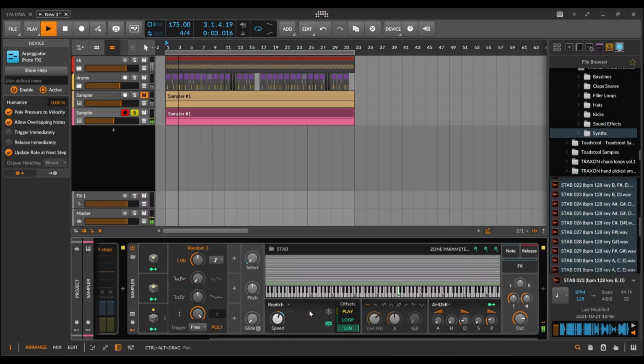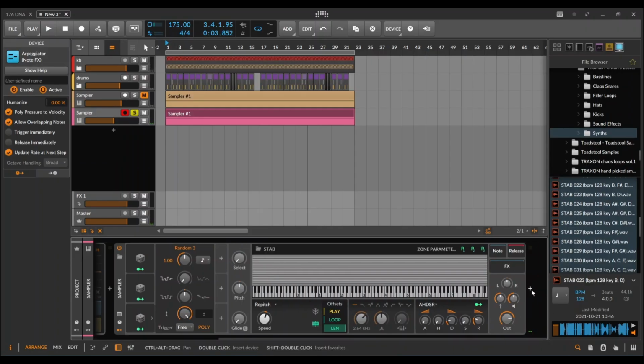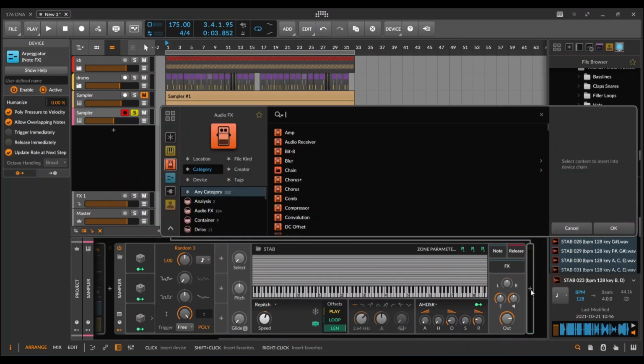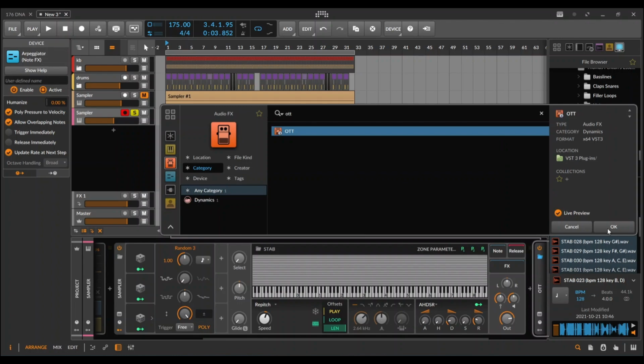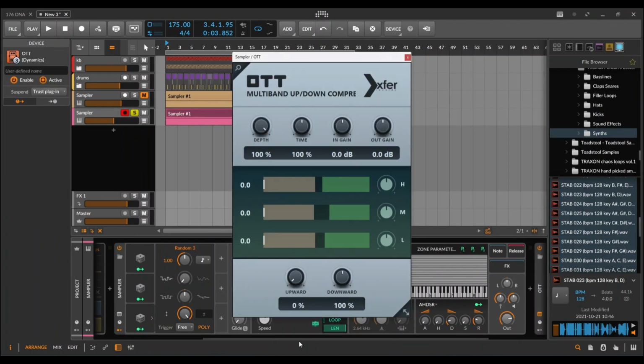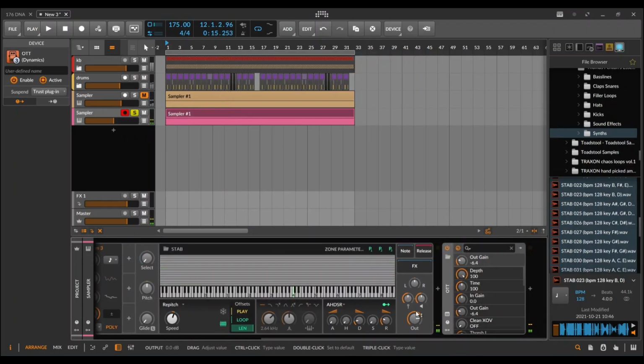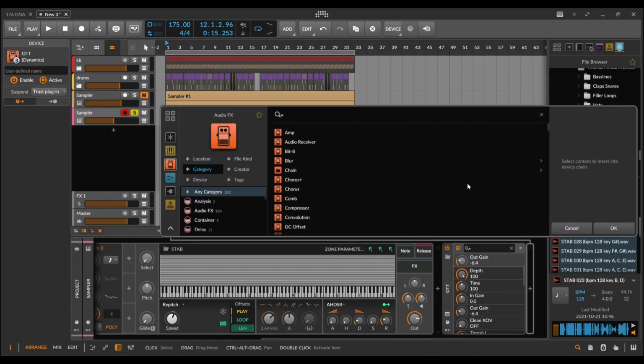All right, we're getting there. What I like to do next is usually I want to make it, it's a bit raw and just a bit skinny for me. Of course, the almighty OTT. You can tweak it as much as you want.